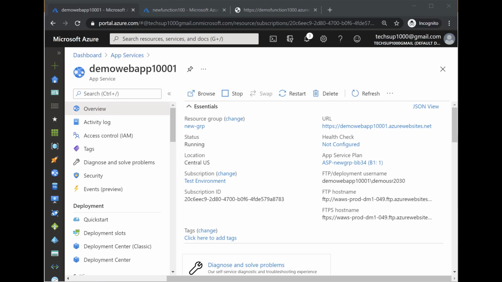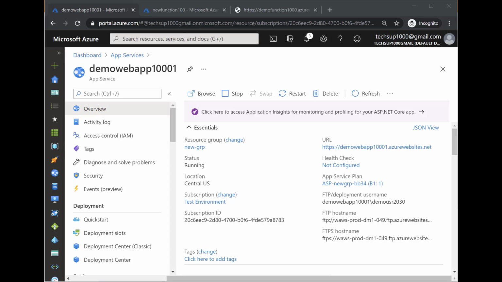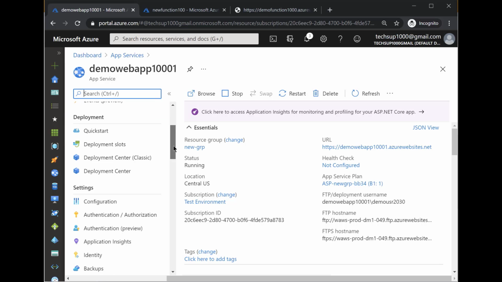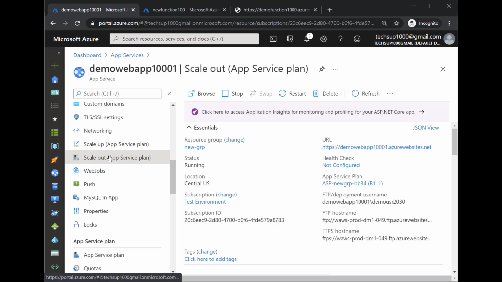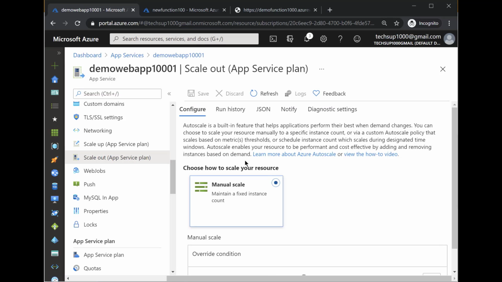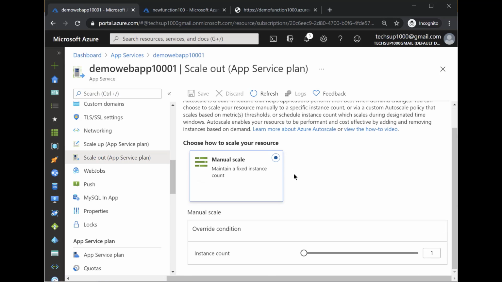Now here I am in Azure. I have an existing Azure Web App in place. This web app is running on the basic app service plan. And remember, as part of the basic app service plan, if I go on to the scale out feature for this web app, I have to do a manual scaling of the underlying instances that are hosting my web applications.